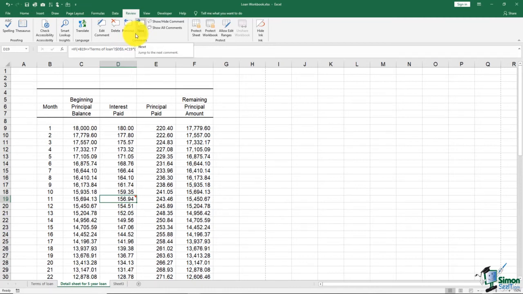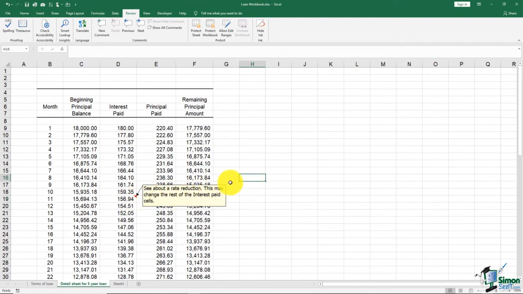You have the ability, if you've got multiple comments, to actually just move from one comment to another just by hitting the next or previous buttons. You can also show or hide your comments. And you can see when I click on that, then the comment appears and it stays there instead of moving away when I click away from the cell. I can also show all the comments, so if I have multiple comments, I would just see them all over the page here. A couple things that you're going to want to do. You may want to actually print these comments, and I want to show you how to actually do that.